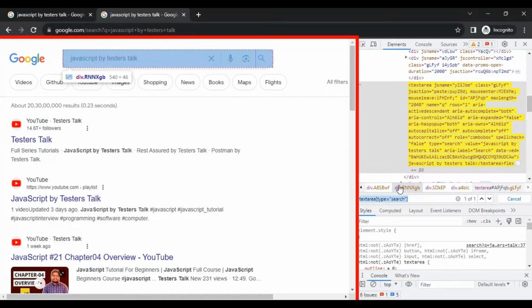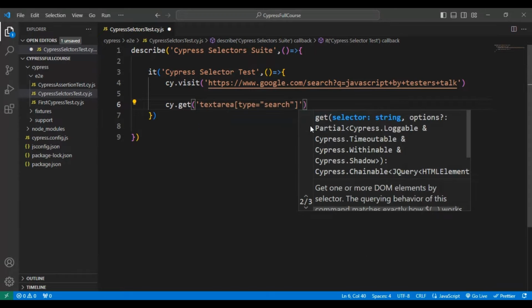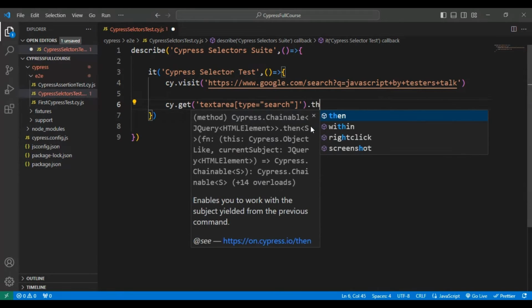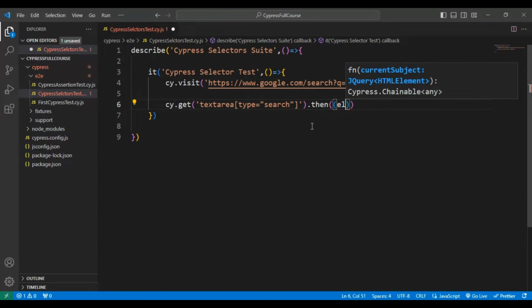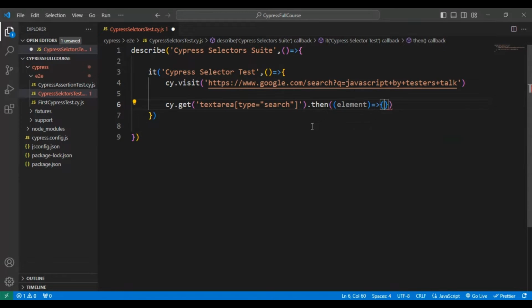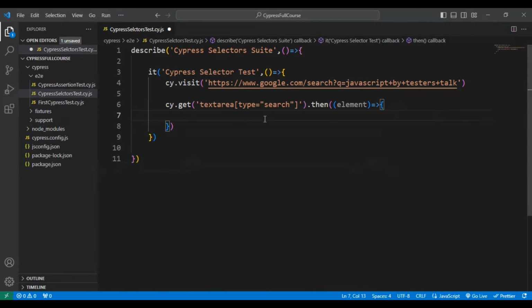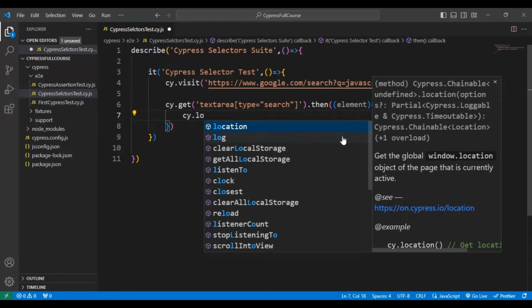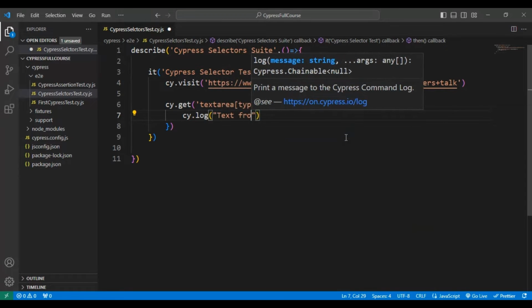So I will copy this selector, then go to the VS Code, and here in single quotation marks I'm adding the selector, and then I'm using the then method. Here I'm storing this element into a variable called element, and then I'm adding the function. So that's it, guys. Now I will print the text from the web element we have just identified. So here I will use the cy.log. By using the log, we are going to print the text of the web element. So here I will say the message as text from Google.